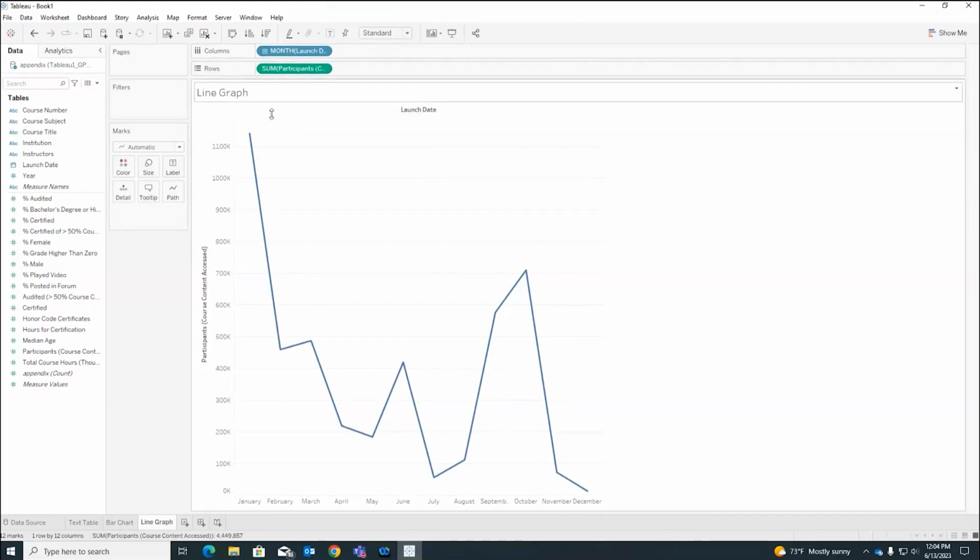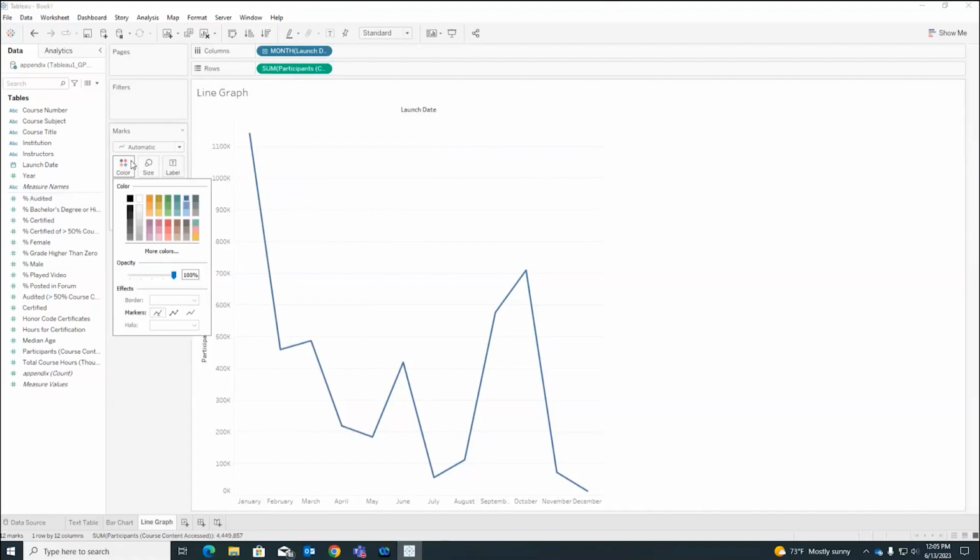So now that we've changed that, we can see this line is blue. We can change the color of the line. If you click the color marks card, you can see it's blue. We could change it to green. You can change it to whatever color you want. You can make it more opaque. The markers down here, so we can get little bullet points at each of them if we wanted to, under the markers. And then you can make it more or less opaque, but you have that option.